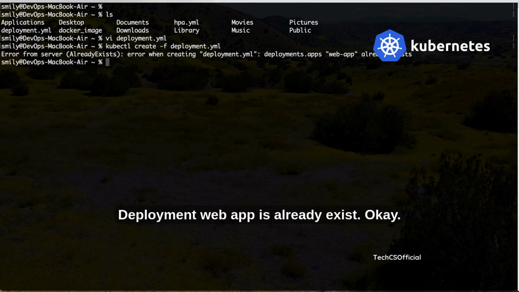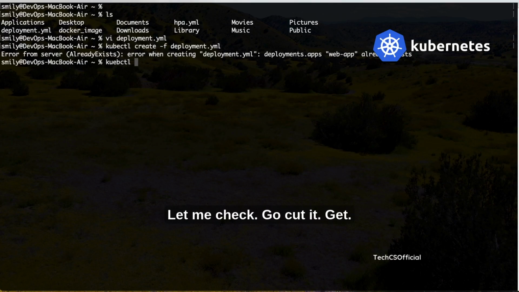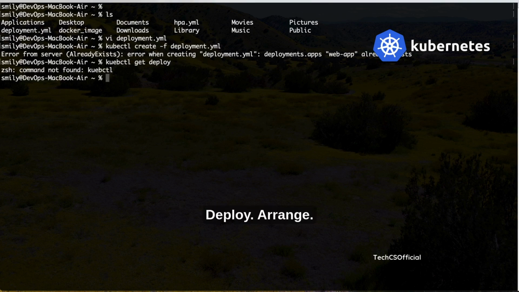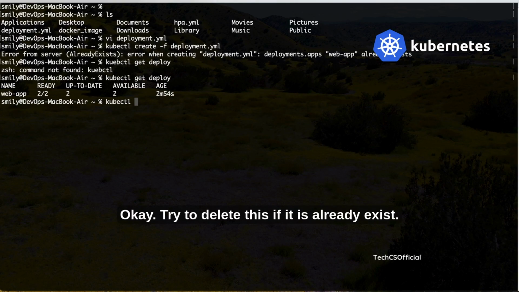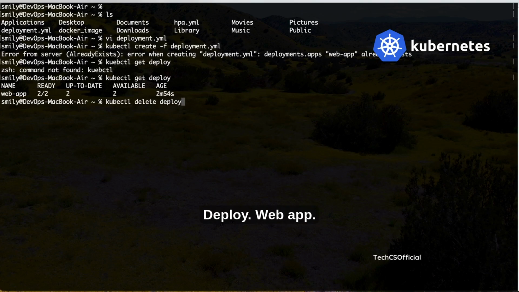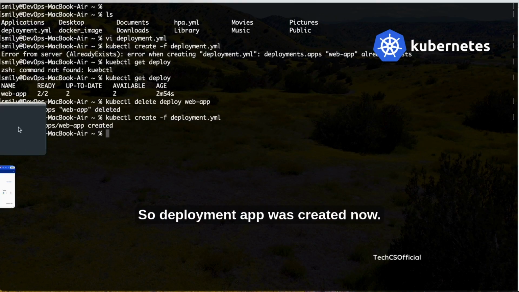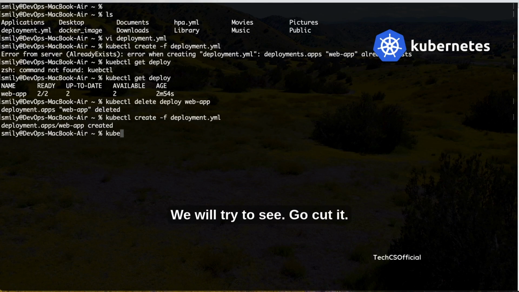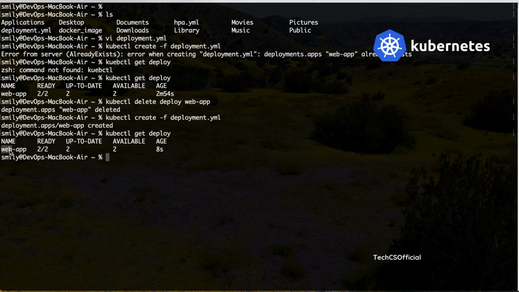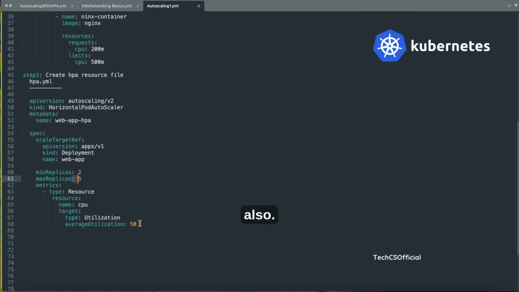Deployment web app already exists. Okay, let me check kubectl get deploy. It was a typo. Okay, let's delete this since it already exists. Delete deploy web app. So it's deleted. Now we'll try to create. So the deployment web app was created. Now we'll run kubectl get deploy. So web app is created, and we will see the HPA file also.